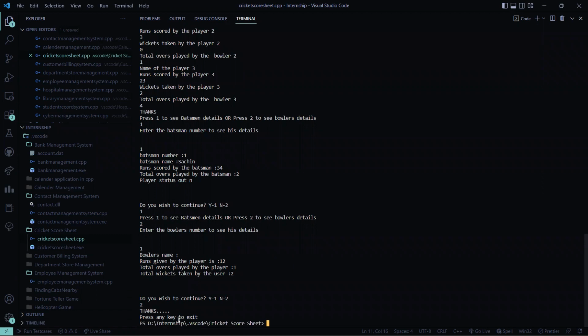So this was a very simple code. This was basically to manage all the cricket scores by the different batsmen and bowlers. So I hope you understood the working of this code.